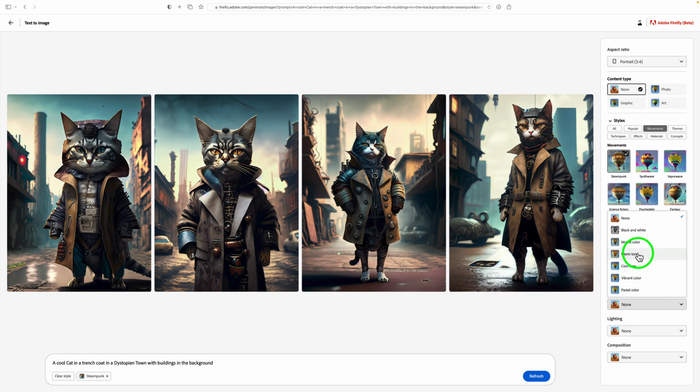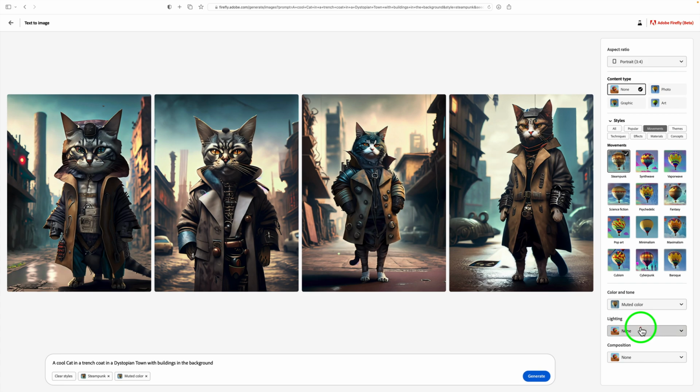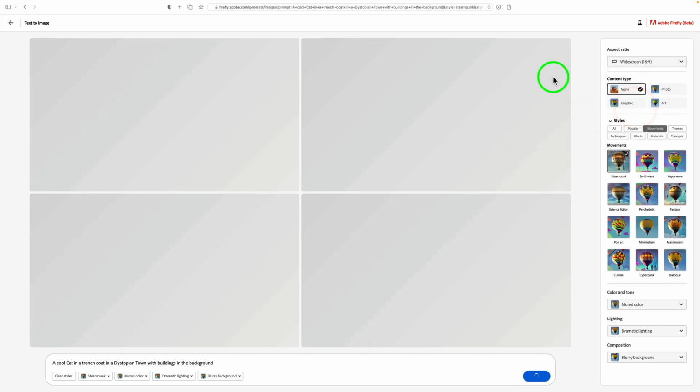Before I move on, let me change the color and tone. Let's go to a muted color and let's go for lighting. Let's go for dramatic lighting and let's look at composition. Let's go for a blurry background, and let's change the aspect ratio to widescreen and see what we get.